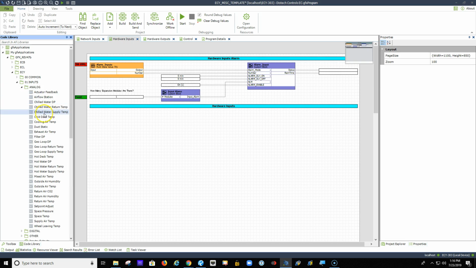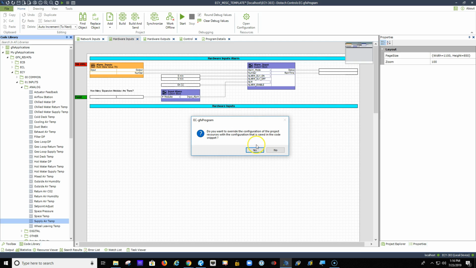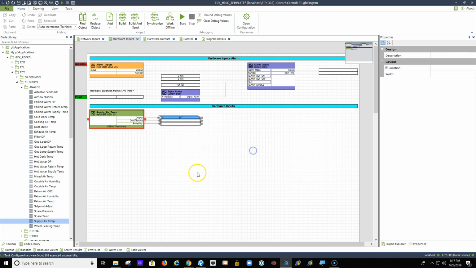But let's just start. We're going to do a supply air temp because that's really what we're trying to do. So I'm going to grab a supply air temp sensor and just drag it onto the screen. It's asking if I want to use the configuration that was inside this. These are called snippets. If I grab this snippet and drop it on the page, do we want to use how that was saved? And the answer is yes. So we want to grab and drag it in there. If you see, it came in and said hardware input 101.